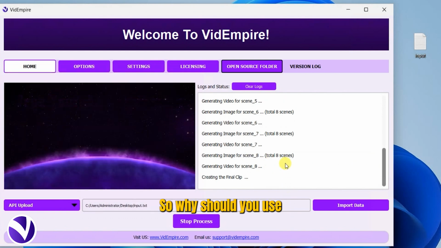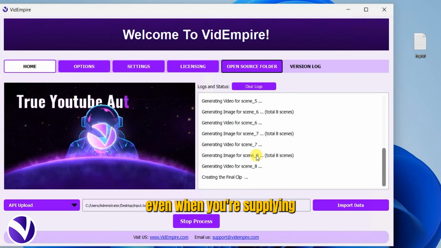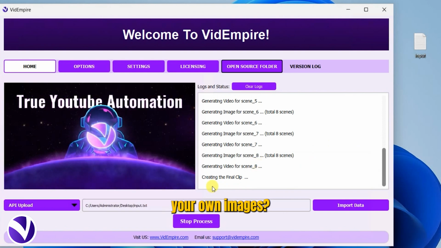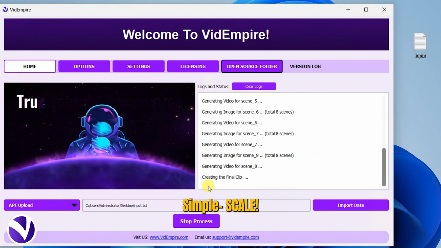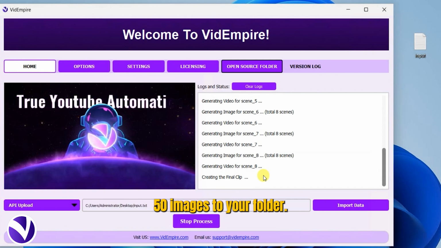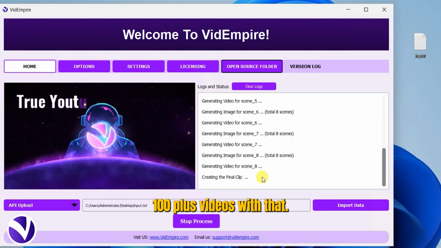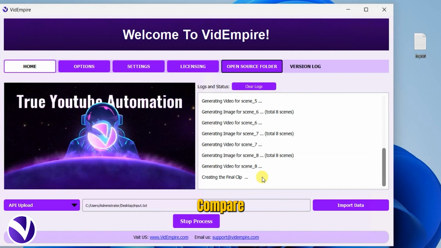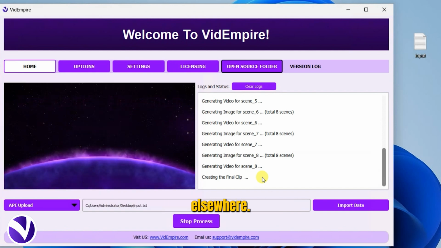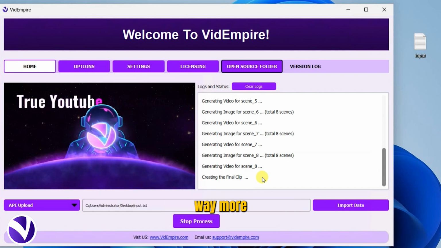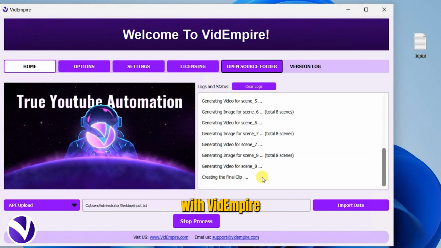So why should you use Vidempire even when you're supplying your own images? Simple. Scale. Let's say you upload 50 images to your folder. You can easily create 100+ videos with that. Compare that to paying for each video elsewhere. You'll spend way more than your monthly subscription with Vidempire.